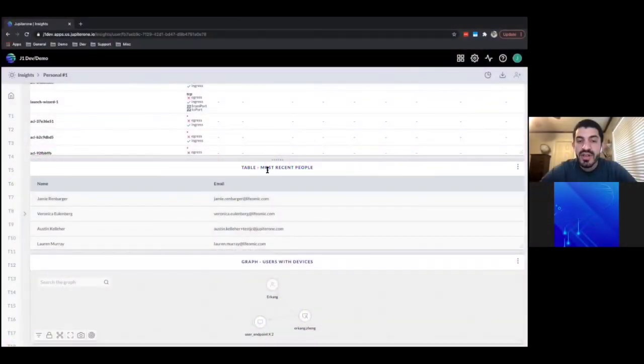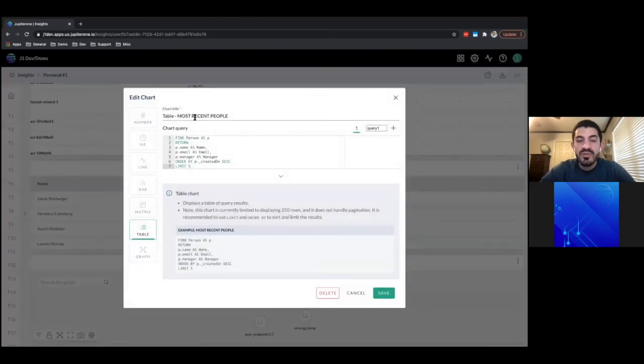We have tables, and these are the default views, what is being returned from any of the JupiterOne queries in the landing page. But we're looking for the most recent people. And one thing to call out here is that within our Insights application, there's currently a limit of 250 rows that are being returned. And we recommend using limit and order by so that you can sort and limit these results down to a subset of the most important data.